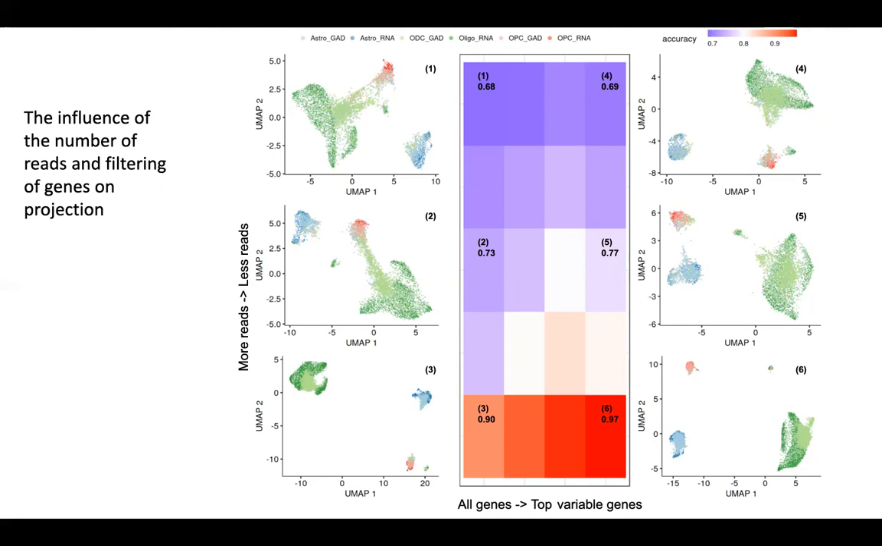However, another observation is that even in the worst case, the accuracy is still 0.68. And this represents the stability of projection with the change of the number of reads and genes. And that is all for the poster. Thank you for listening.